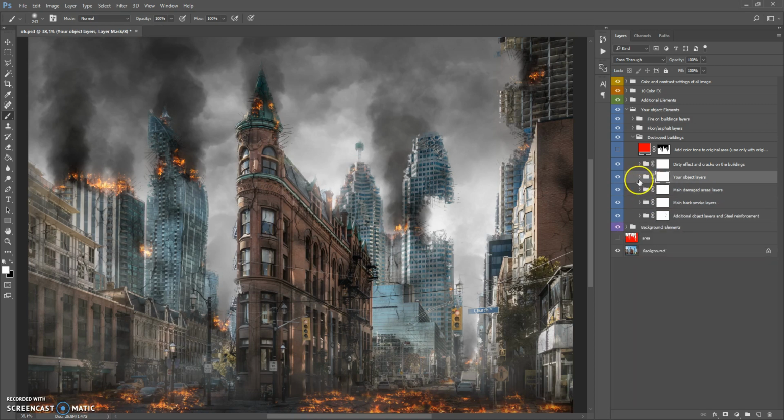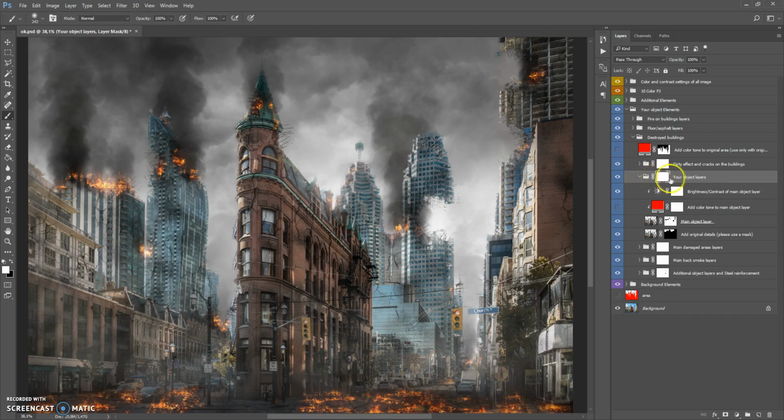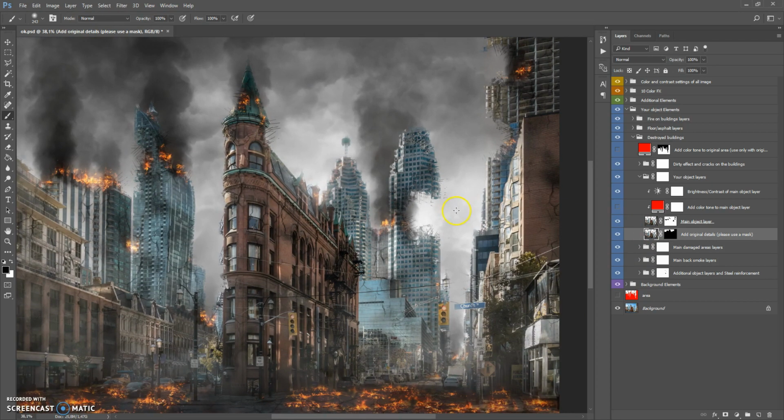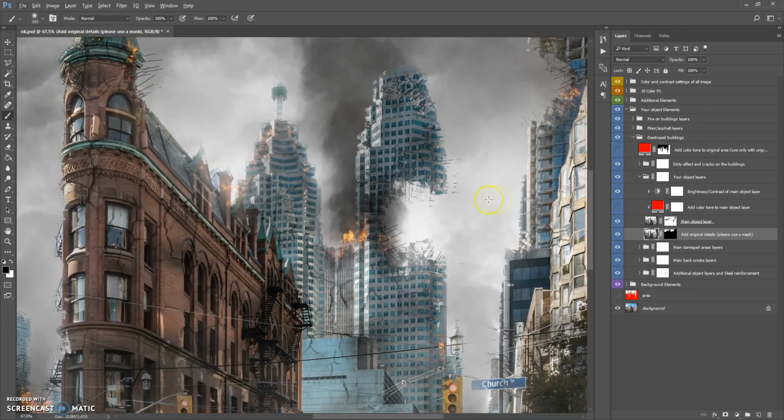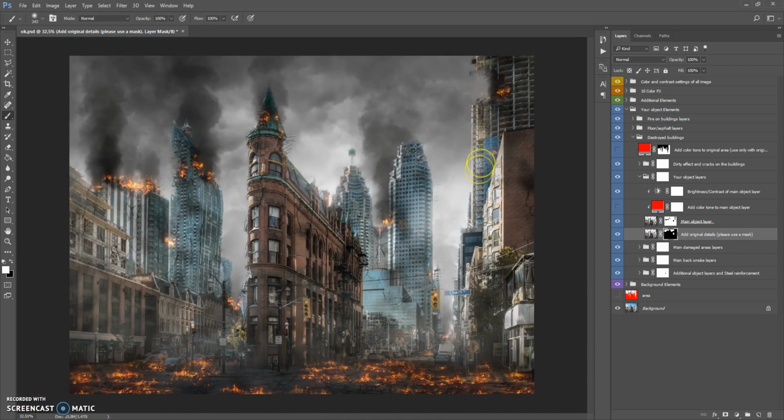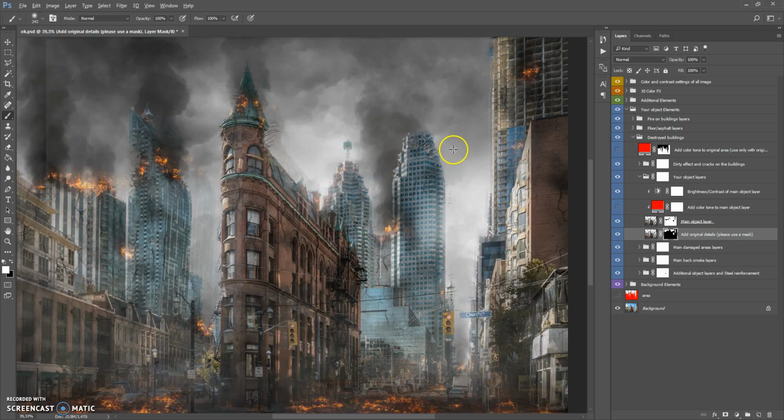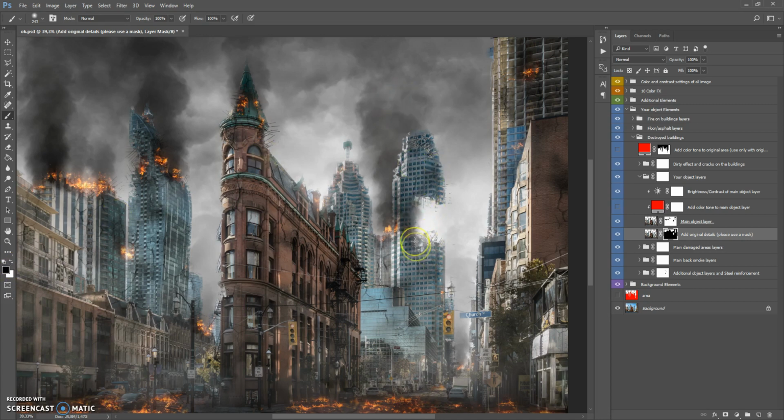And the next folder, it's very important folder, your object layers. You can add the original details. Now I show you how to add the original details. Select the layer mask, select brush tool with a white color, and just paint where you want to add the original details. To erase the original details, just change the color to black and paint again.